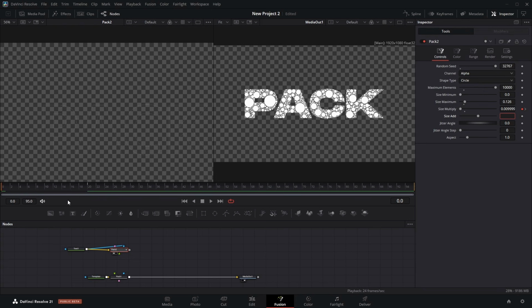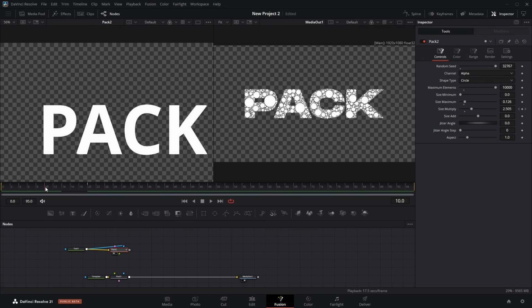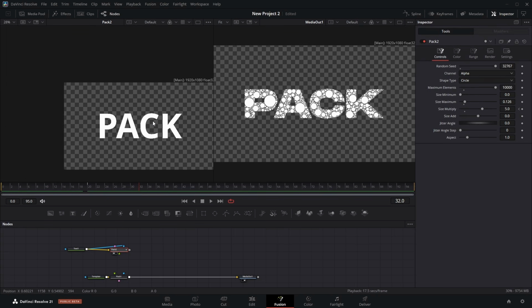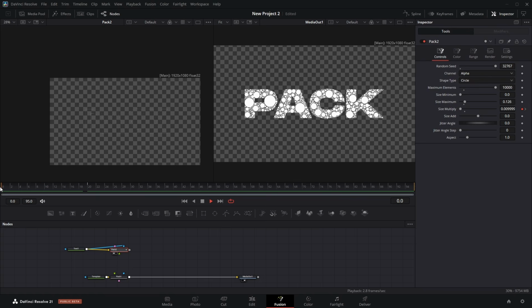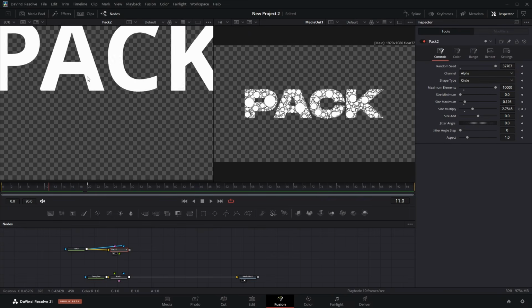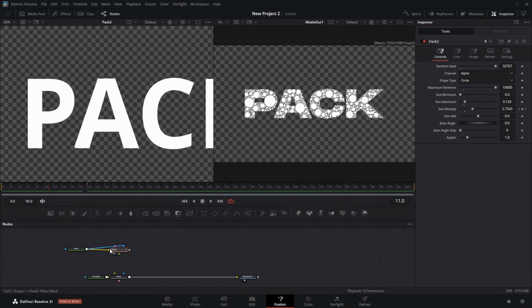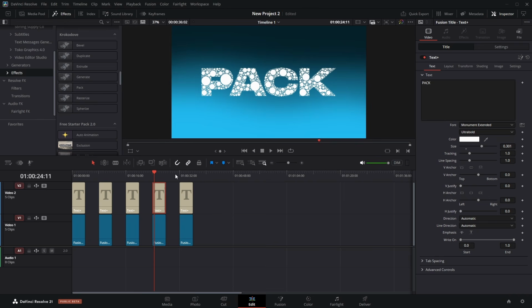and then if you just let it go, it will back up our letters and just make it look like this. So if this is something you're looking for, you can easily do this and create some cool effects with these new Krokodove effects. So let's go back to the edit page.